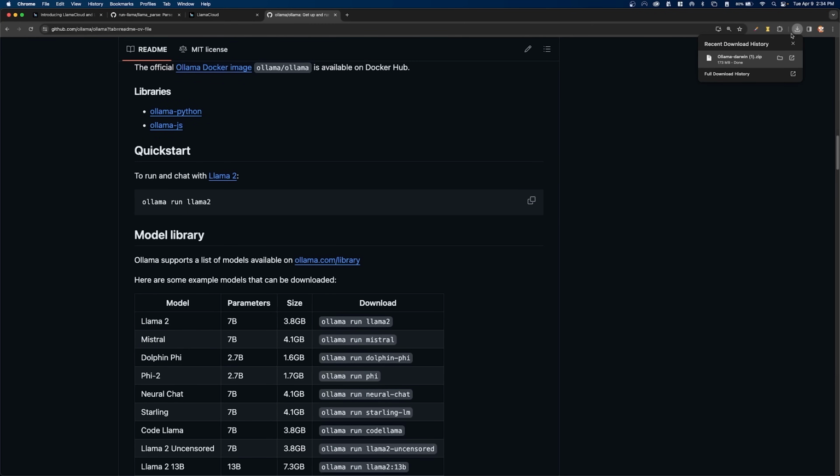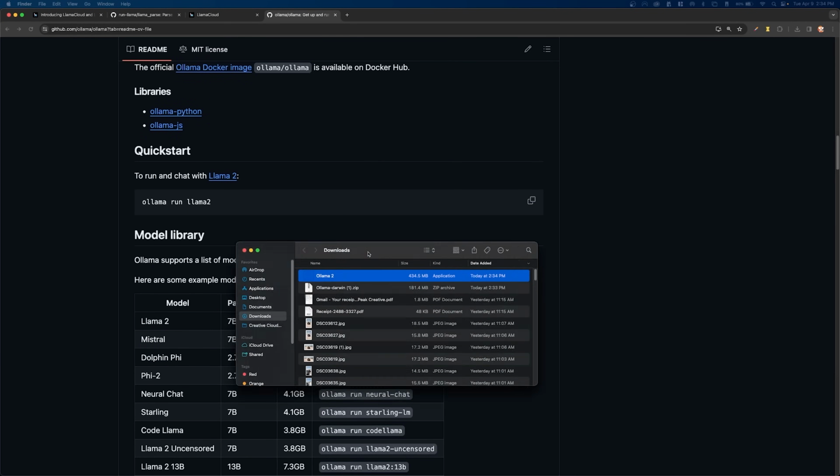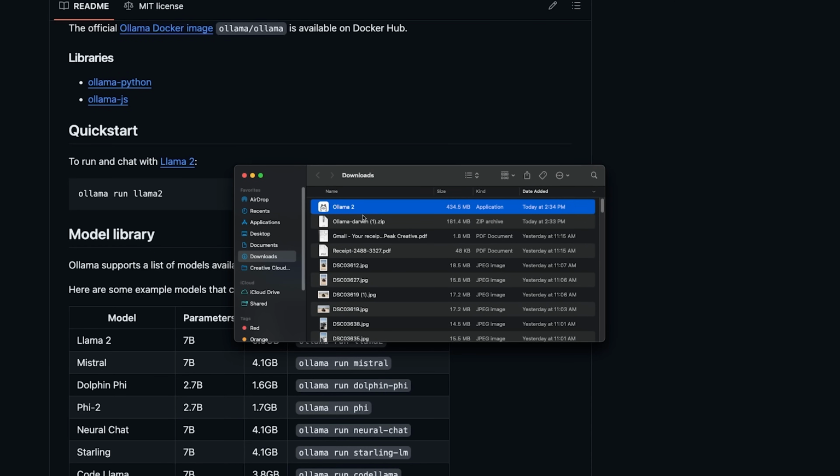Okay, so what we'll do here is unzip this folder, and once it's unzipped, we're going to run the installer. So you can see here that I can click on Ollama. That's going to load the installation tool for me, so I'm going to go ahead and click on open. We're going to move it into Applications, and then we should be good to go with Ollama.